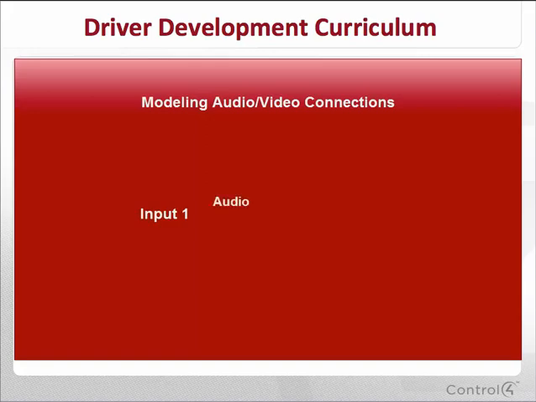Up to this point, our discussion of AV connection modeling has been fairly straightforward. I would now like to address a commonly used construct that you may find useful if you are writing a driver that supports both audio and video signal types. For example, if your switch has an input named Input 1, which has audio and video connectors, one would typically consider this one connection. However, in a Control4 driver, you will have two XML blocks, one for the audio signals, referred to as classes, and one block for the video signals.